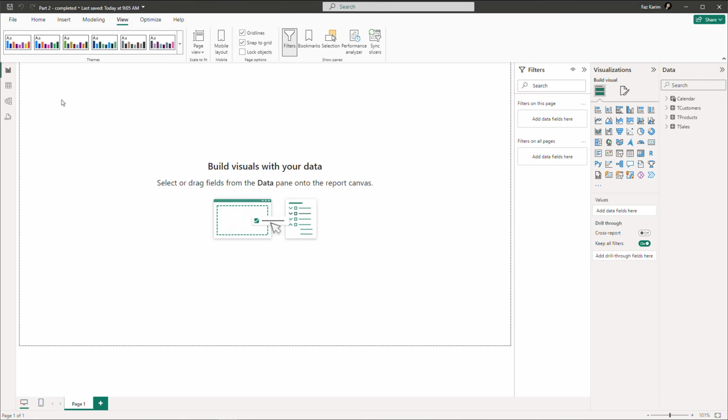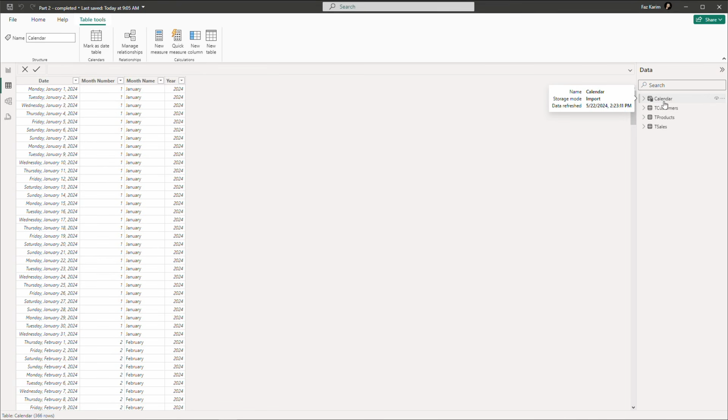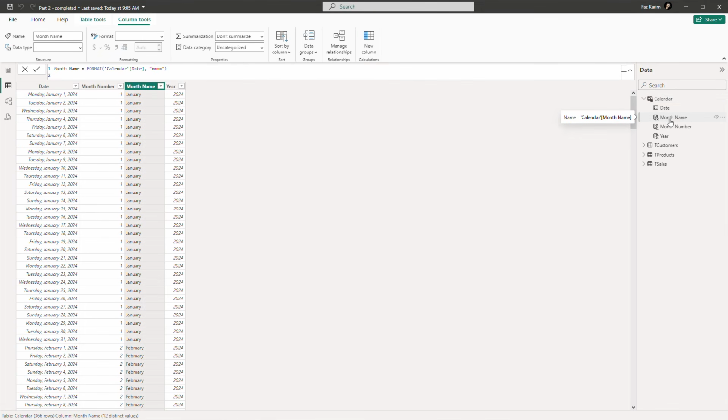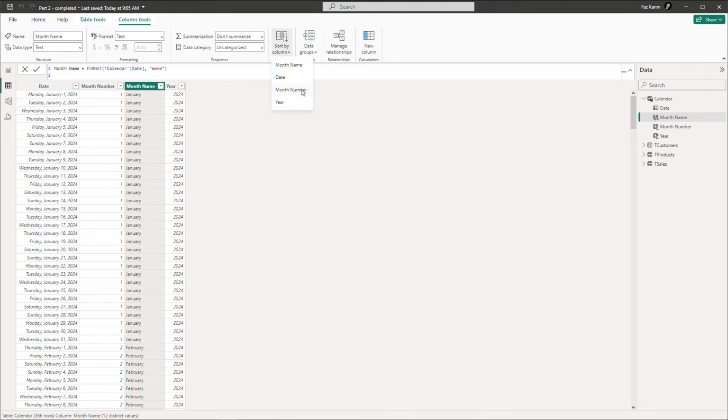If I go back over to the table view here, I can see some tables that have already been loaded into our data set or our Power BI report. We use DAX to create a table with the calendar auto function. And then we use a series of date and time functions, like the format function, the month number, month function, and then the year function as well. We also chose to sort the month name by the month number.